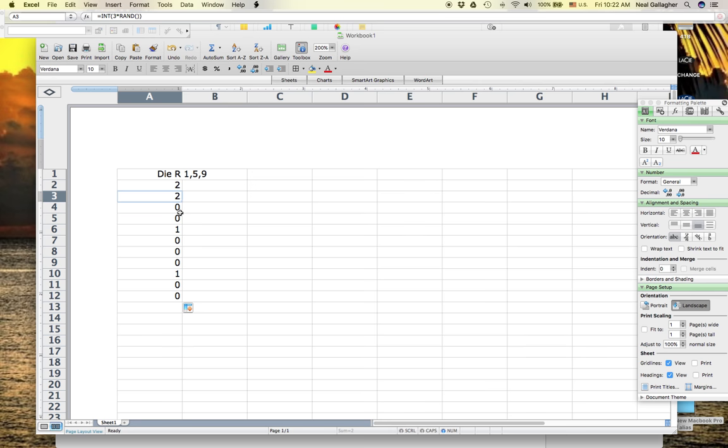Now, if the outcome is 0, I want to produce a 1. If it's a 1, I want to produce a 5. And if it's a 2, I want to produce a 9. So I'm going to do that with an if statement right here. I put equals, if, open paren. If whatever is in this column, A2, is less than 1, I want the output to be a 1. If it's not less than 1, I want the output to be something else.